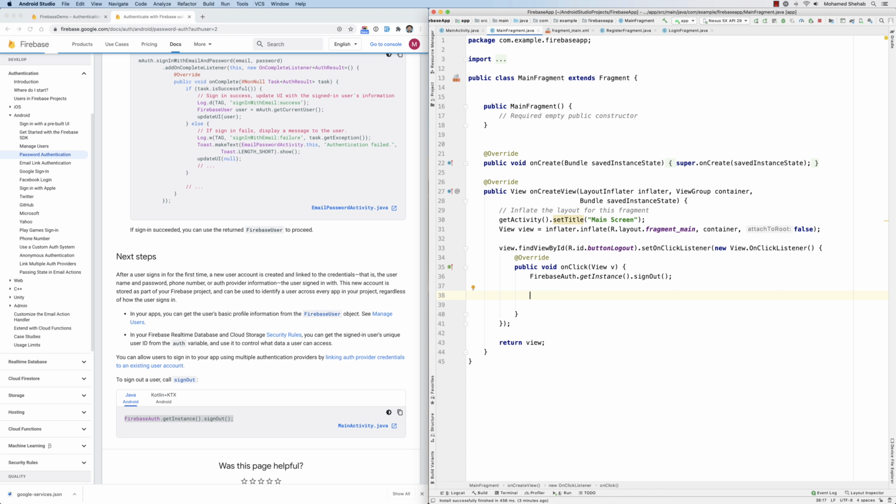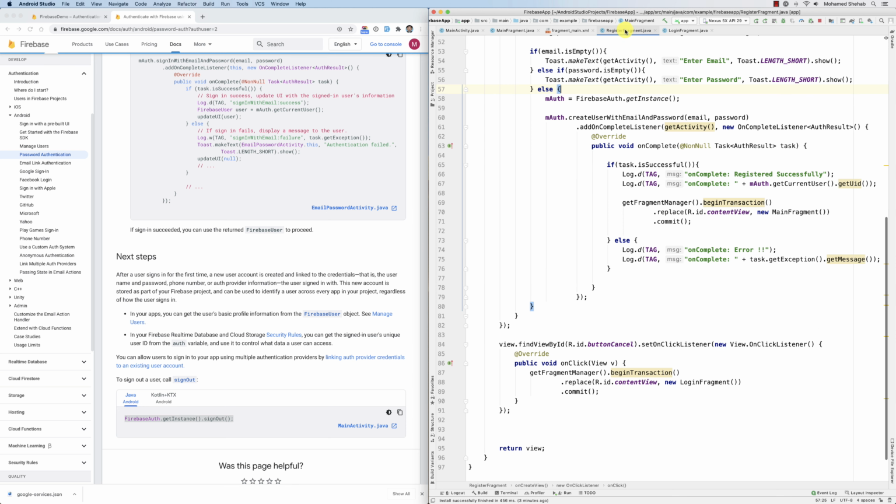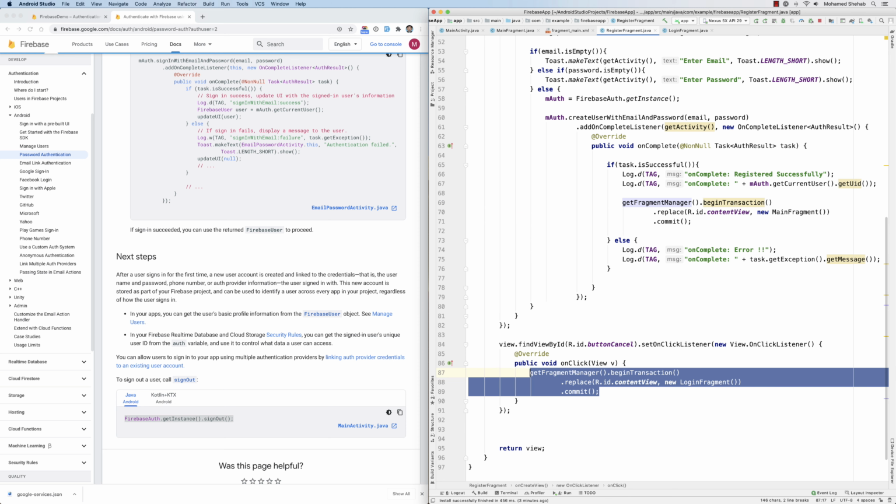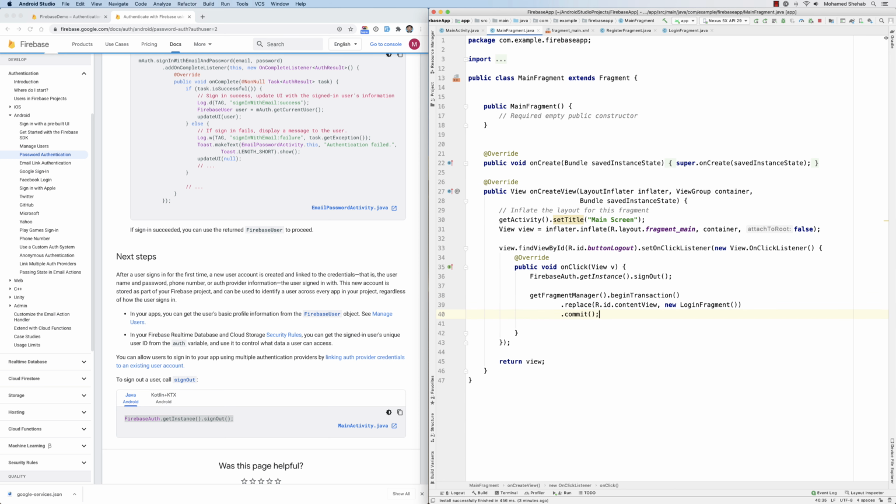Now that signs out a user, what we need to do is to go back to the login screen, right? To go back to the login screen, I'll do the same exact thing that I did for the register. I'll do it like this, right? So this is what takes you to the login screen. Here it is. And here is the main fragment. Just take me to the login screen, right? So after you log out, it logs out the user and then takes you to the login screen. All right, so that's the logout.